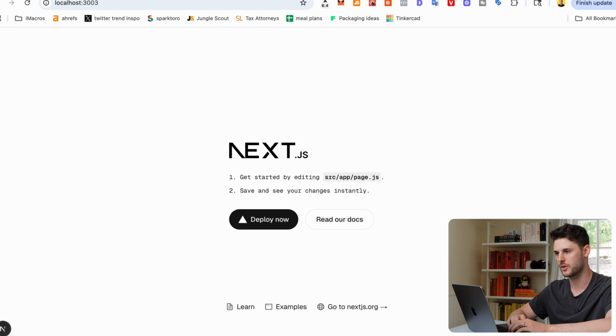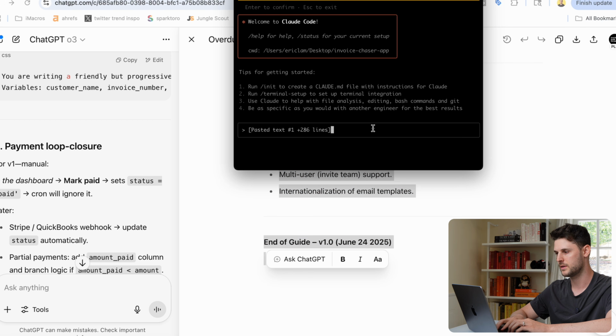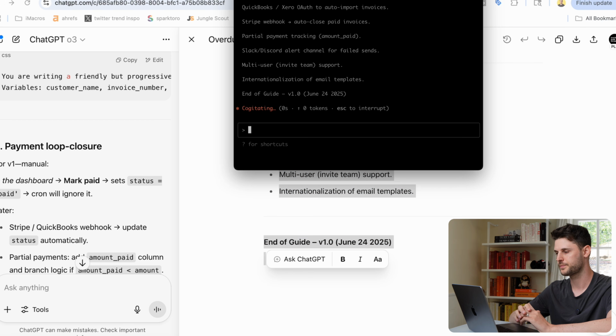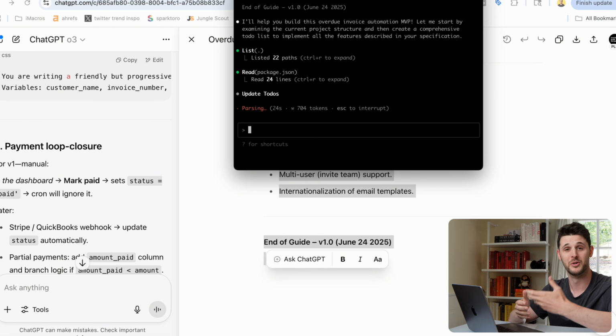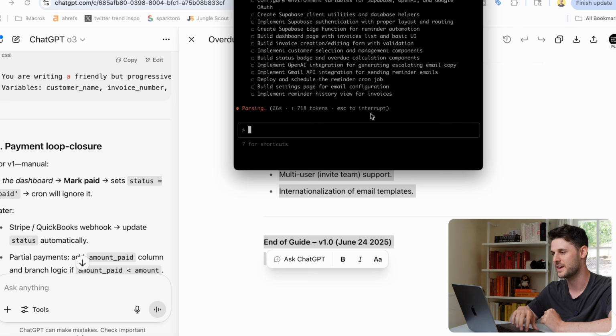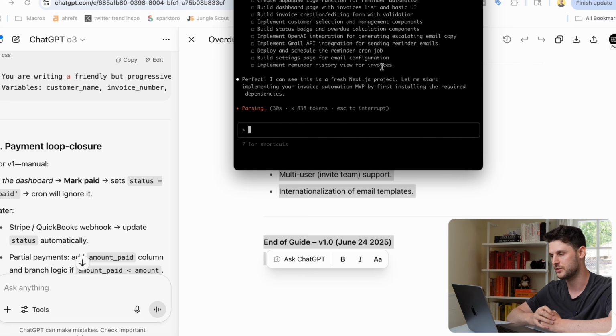So now let's go back to ChatGPT. Let's take this and let's look for our terminal and then paste it in. Great. So now just kind of let it do its thing for a minute. Maybe go to the bathroom, grab a snack. It's creating a to-do list of things that it needs to do, and this will take probably like 5 minutes.